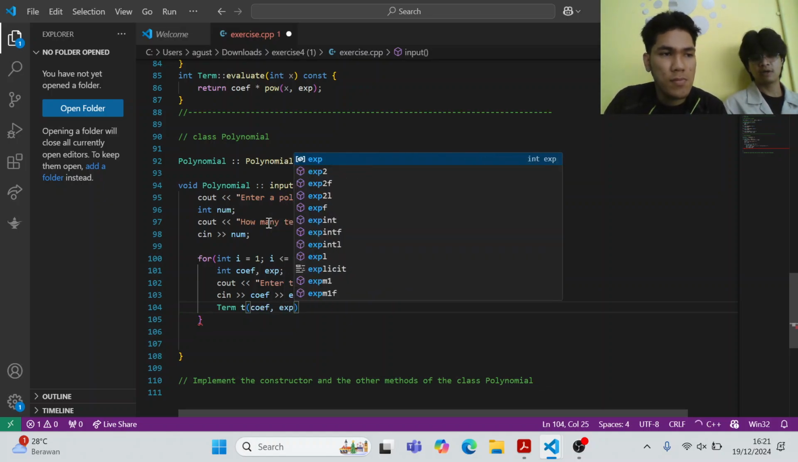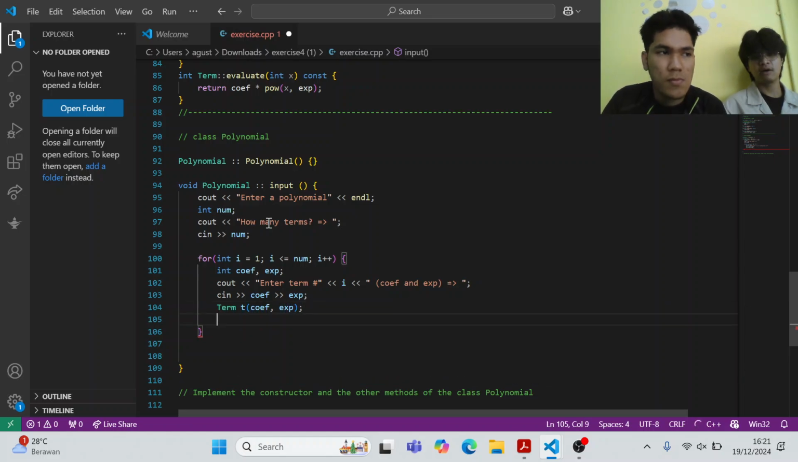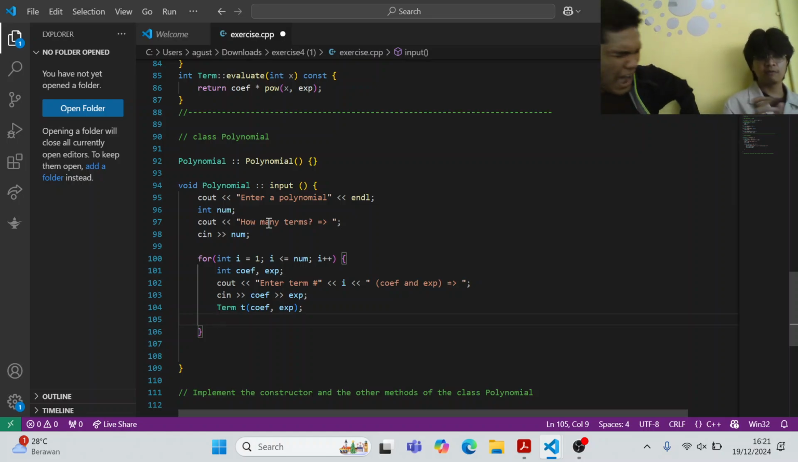Okay. So semicolon. We're done, and then the last one, because we're inputting the coefficient and exponent, we're inputting it into the vector. We're going to. Are you okay?